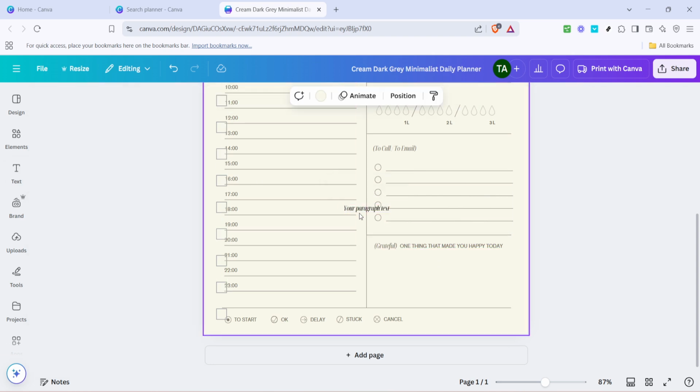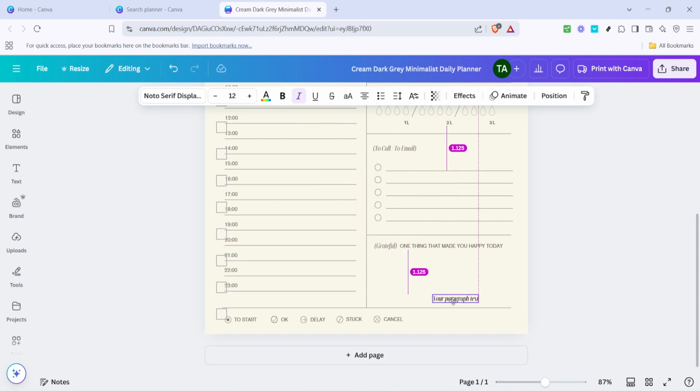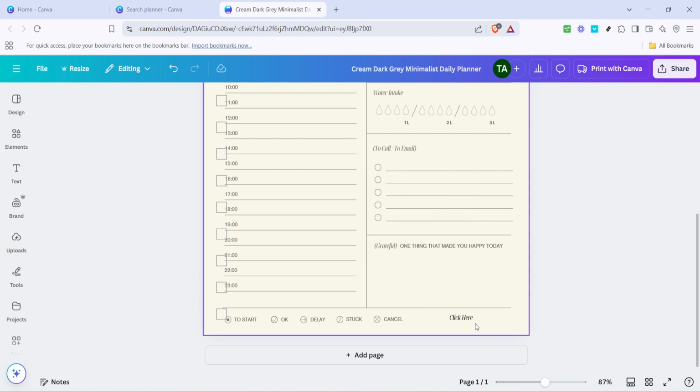Adjust the text box by dragging it to your desired location on the planner. Placement is crucial, as you want the links to be easily identifiable and accessible for anyone using your digital planner. Now that you've placed the text box where you want, type in a label such as "click here." This label is important as it directs users on where to click to access linked content. This can include links to websites, documents, or additional pages within your planner.